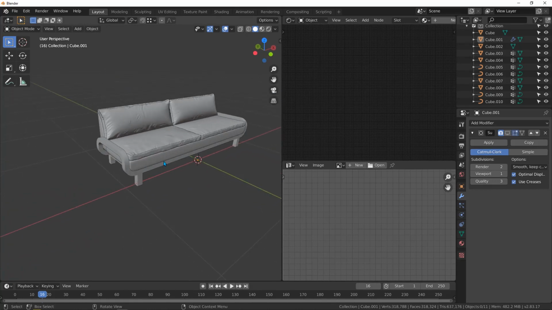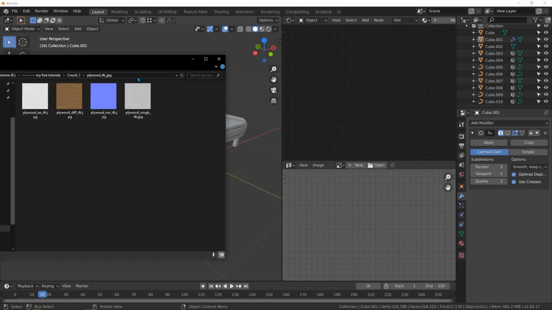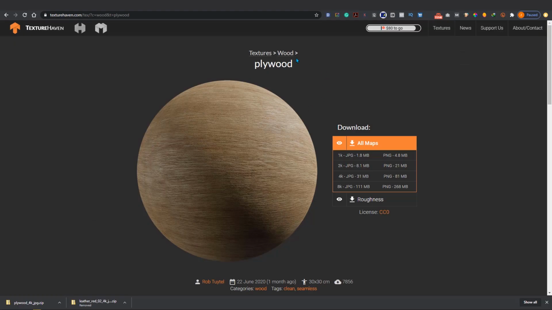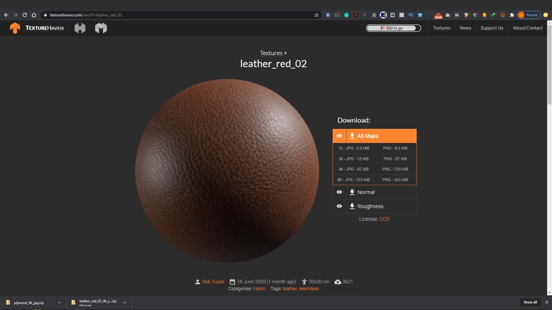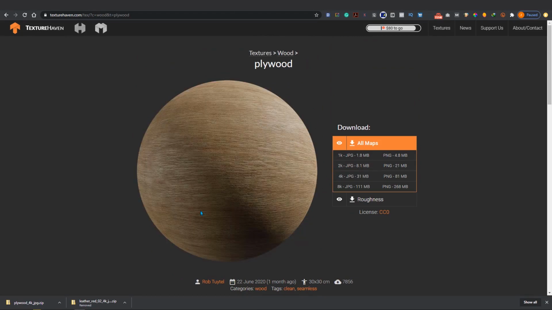Alright, so let's apply the wood texture. We need to download a texture, and the best website to download a texture from is called HDRI Haven. I'm gonna show you. So this is hdrihaven.com. I just downloaded the leather material from this website, and I downloaded this wood material. It's very easy. Just type hdrihaven.com in Google, and when you open the website, it will open just like that.